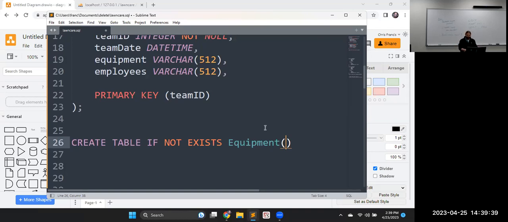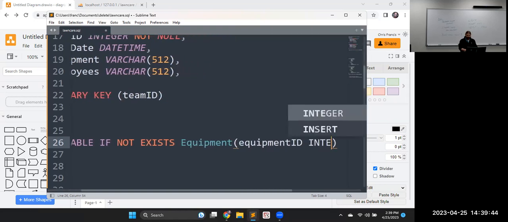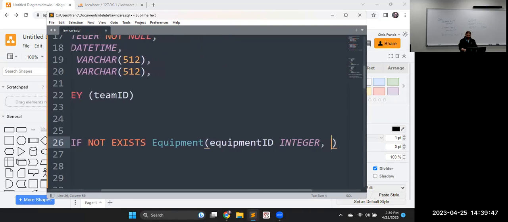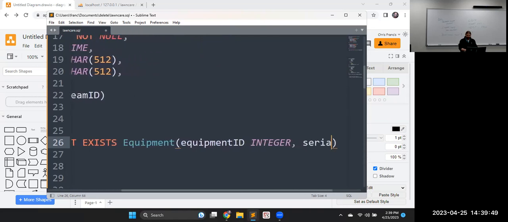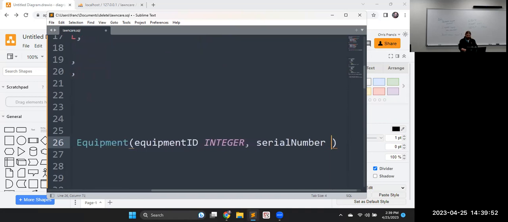So equipment, we have an equipment ID, just an integer, a serial number, which when I was getting ready, I wasn't sure what to put in there. I'm going to go with 64. Some serial numbers get really, really long, right? I have no idea how much we need for a serial number, so I'm just going to leave a whole bunch of space. 64 seems like a lot, but I have seen serial numbers that require a line break on the label.